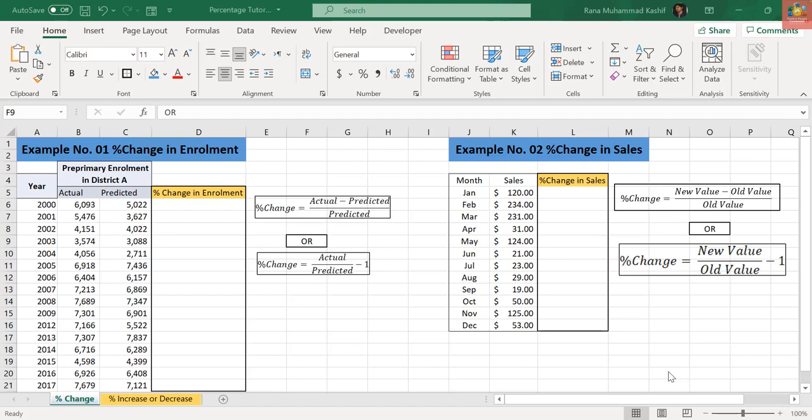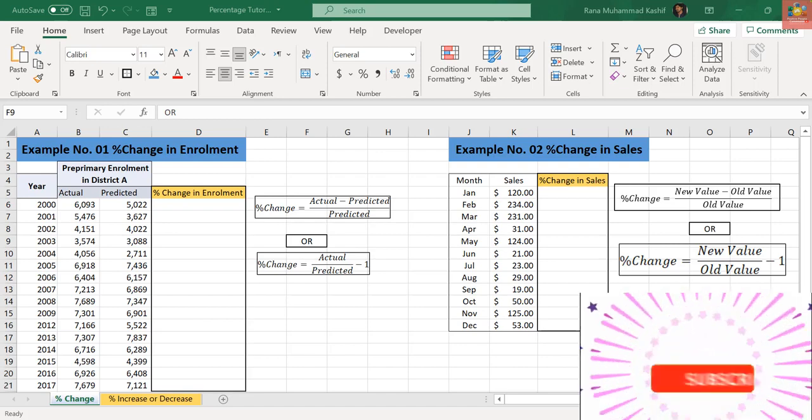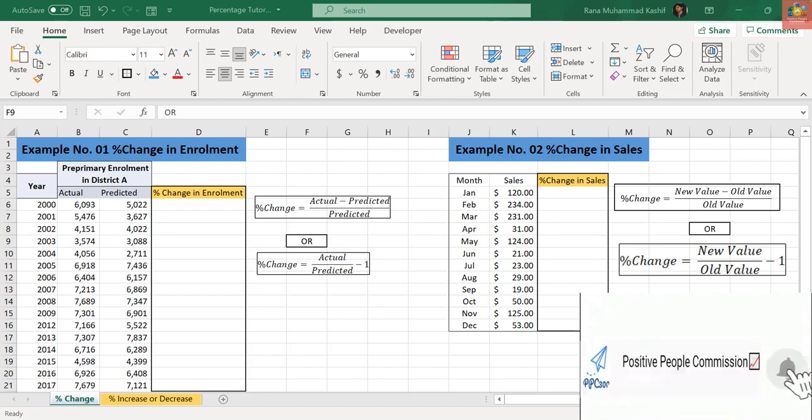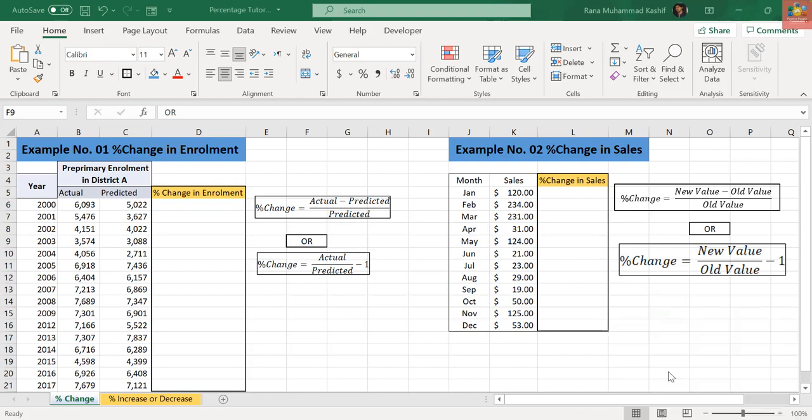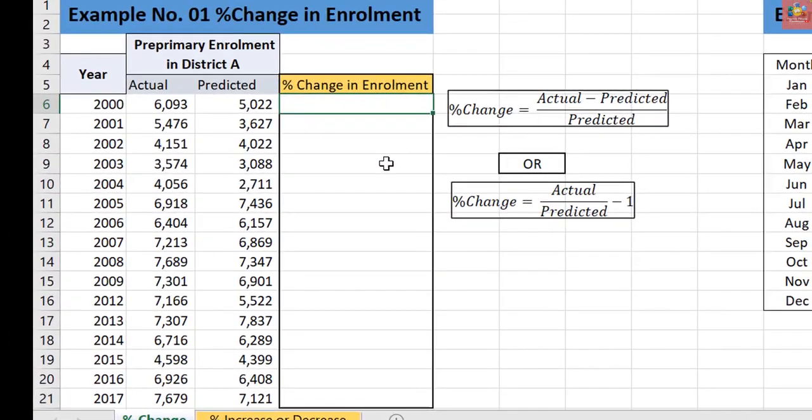In today's Microsoft Excel tutorial, we will talk about how to calculate percentage change and how to calculate percentage increase or decrease. So I will elaborate with the help of two examples how to calculate percentage change. First, let's move on with how to calculate the percentage change in example number 1, that is enrollment.